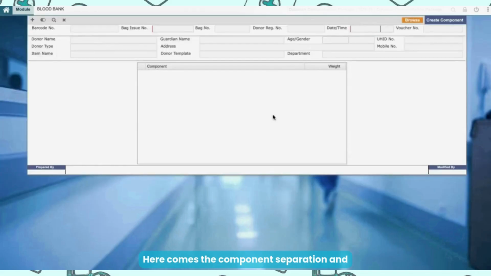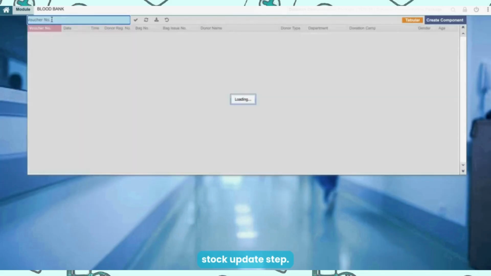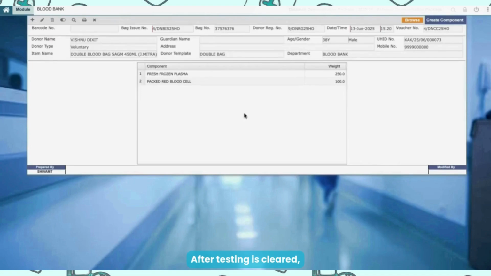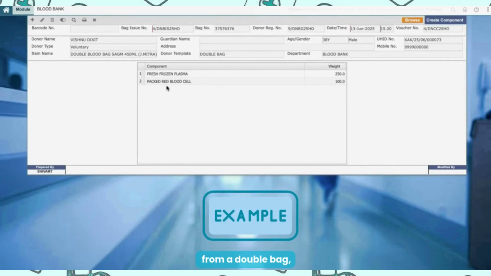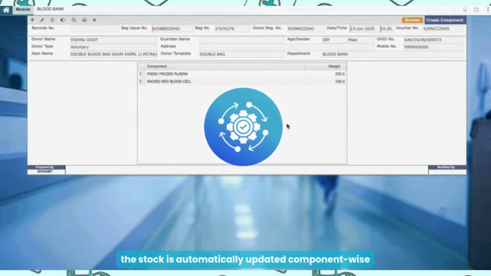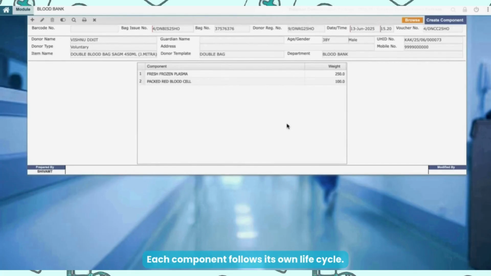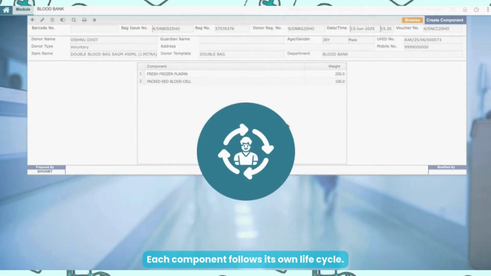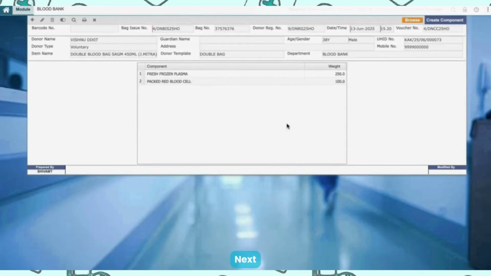Here comes the component separation and stock update step. After testing is cleared, components are separated based on the bag type. For example, from a double bag, packed cells and plasma can be prepared. As components are created, the stock is automatically updated component-wise in the system. Each component follows its own life cycle and expiry rules.